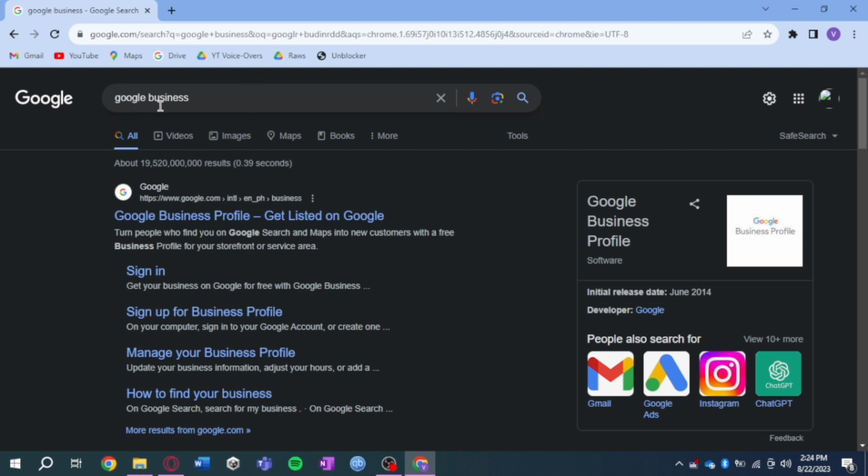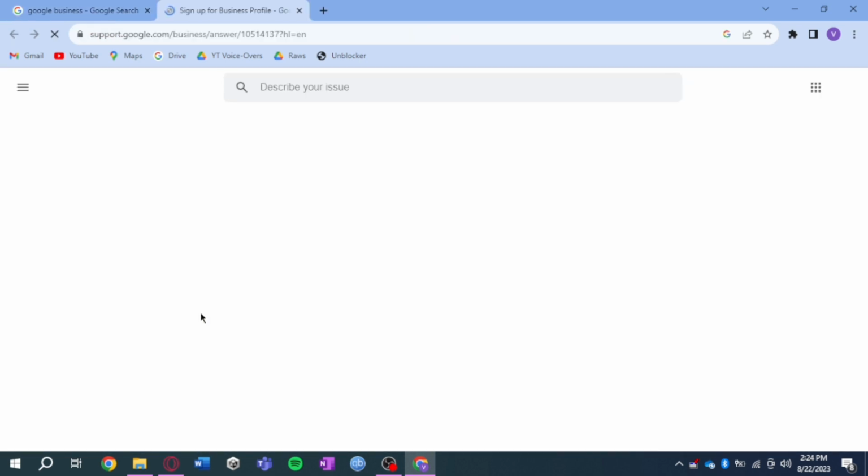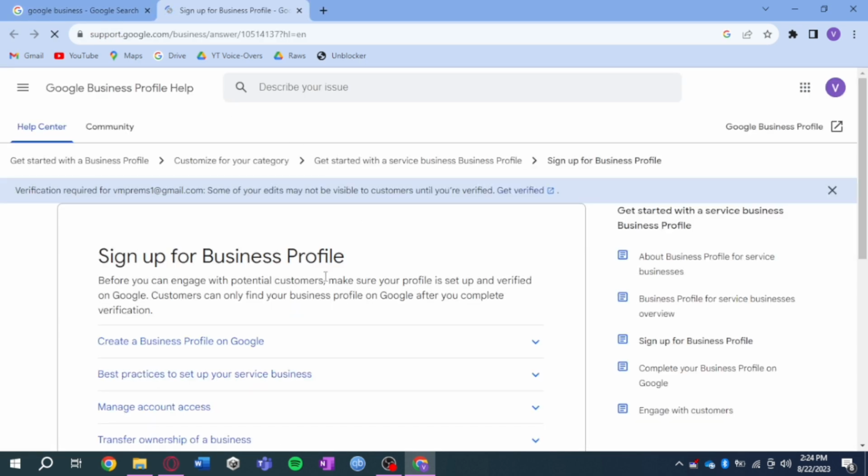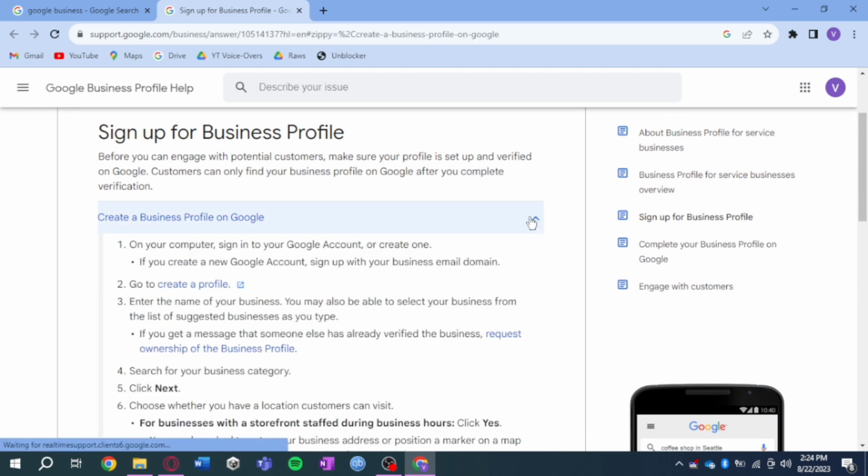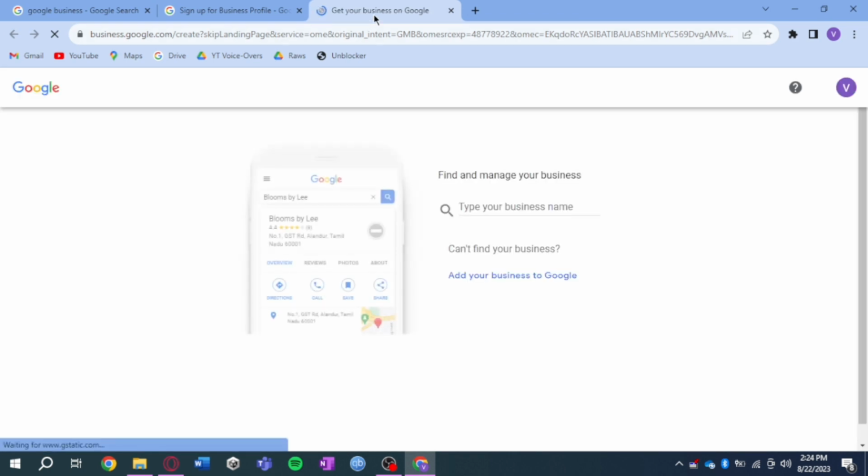So what you need to do is just search for Google Business and then sign up for a Google Business profile. And then it will show you to this page right here, so just expand this one right here. And then from in there, if you want to create a Google account with your business email domain, click on create the profile right there. So I'll just recommend that thing right there.